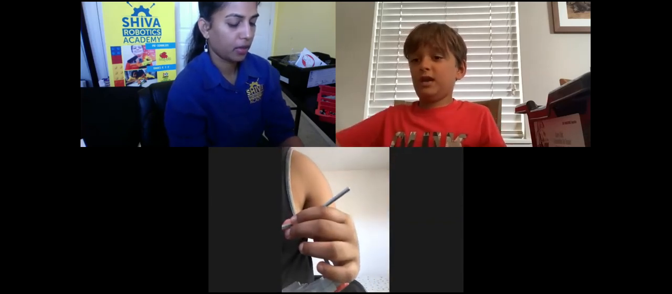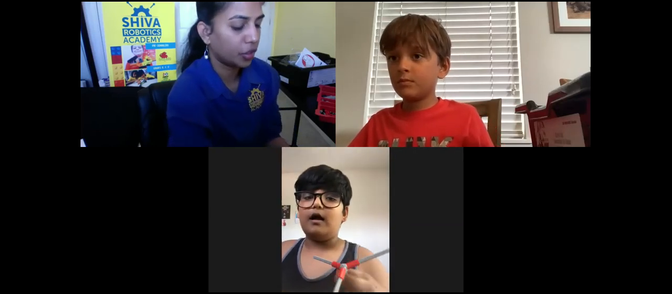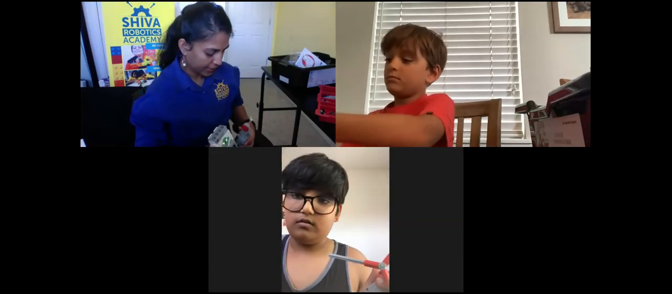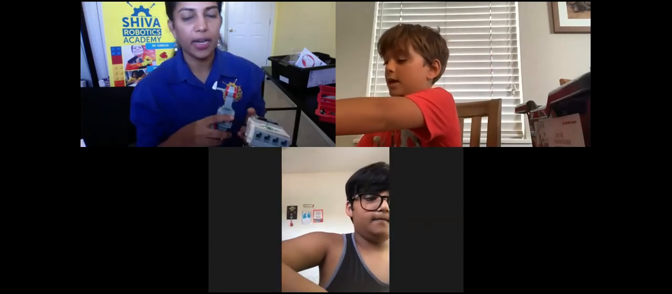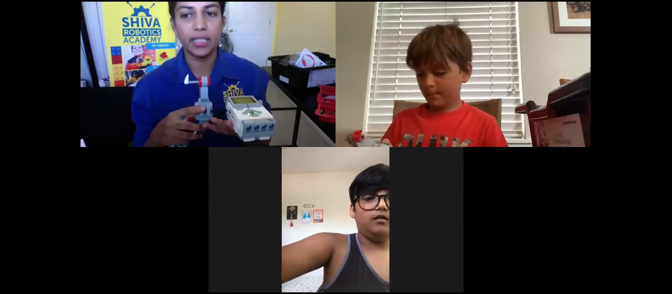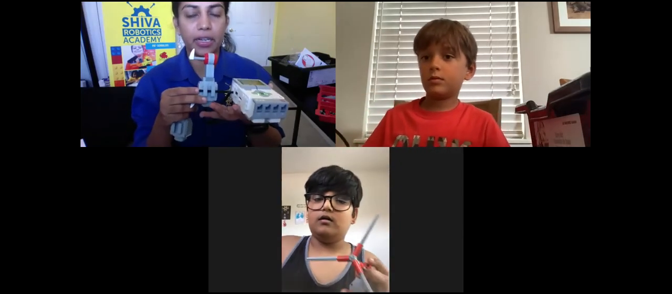What should I be building? That's what I'm just showing. So Karthik is building something to show us an example. Okay, I used an axle and then I connected the axle right through here. It's like a spinning toy, right? Karthik, what did you build? Show me. I built a windmill.